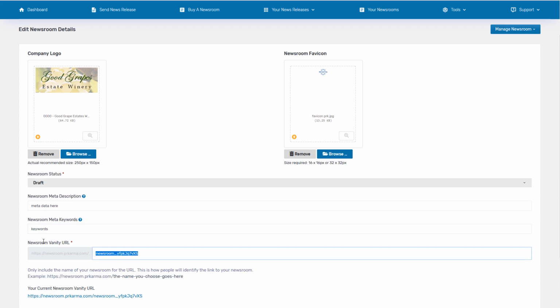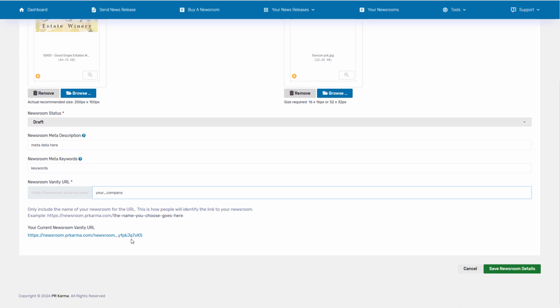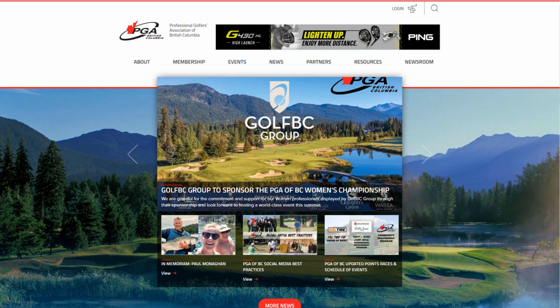Like most social media channels, you also have a vanity URL that you can link to from your home page. Fill in the name you would like for your URL and click Save Newsroom Details on the bottom right. You will then want to name the link on your website homepage, either Newsroom or Media Room. See this website example.